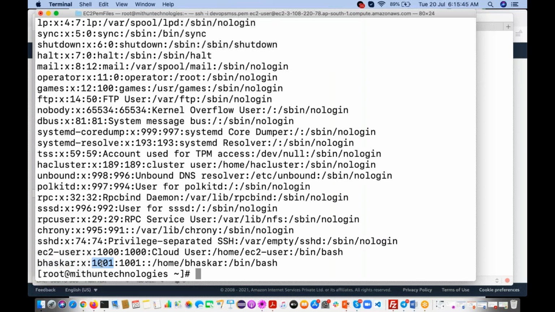the UID is 1001. Yes, every user has a unique ID. It is going to increment by 1. See, observe. Earlier it was 1000 for the previous user. So for Bhaskar user, it's 1001. Right? Clear?